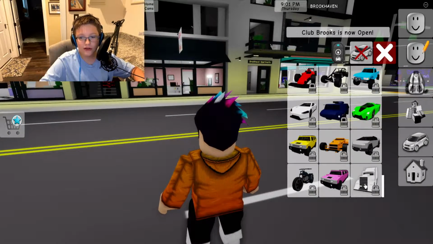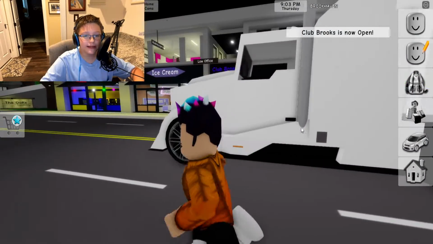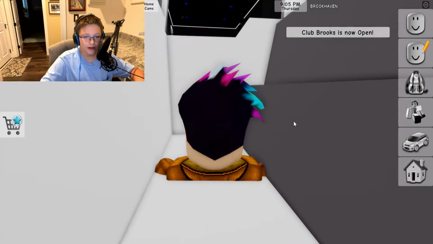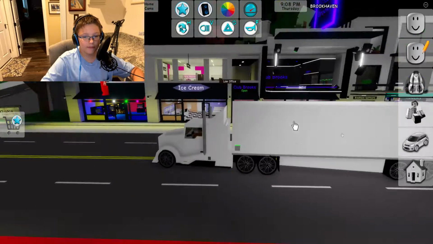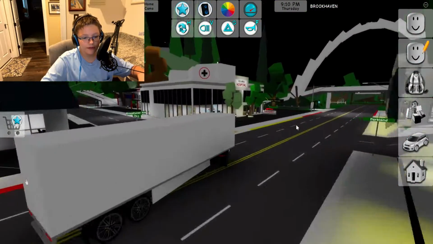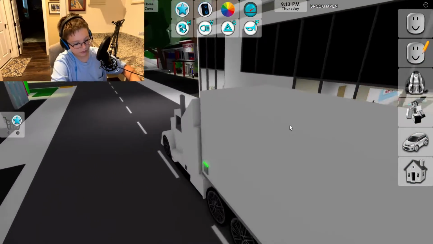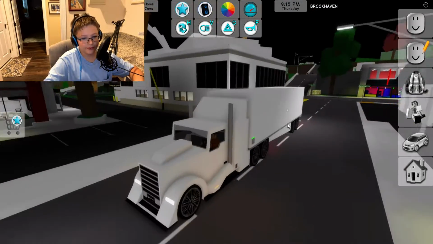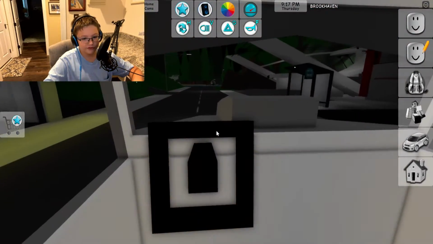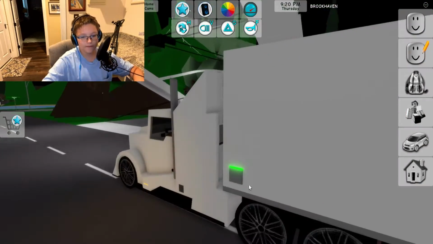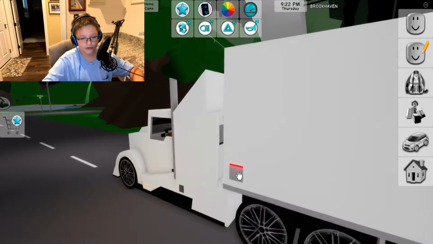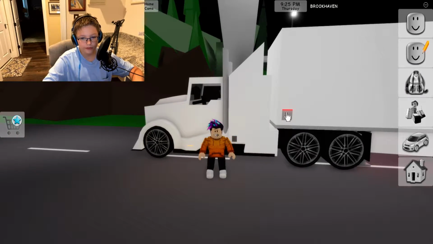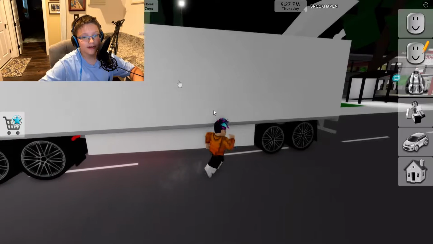It gets you semis. I did play around with this a little bit earlier when I saw the update came out. But they look amazing. Just look at this. Just look at that. You can detach it, too. That's a cool thing. You can detach it and attach it.